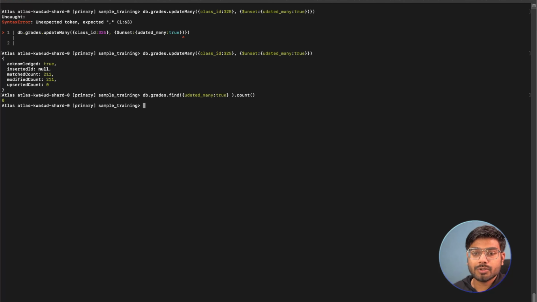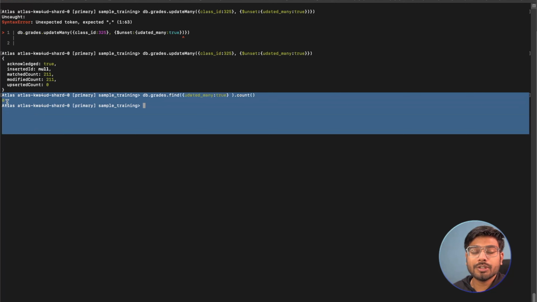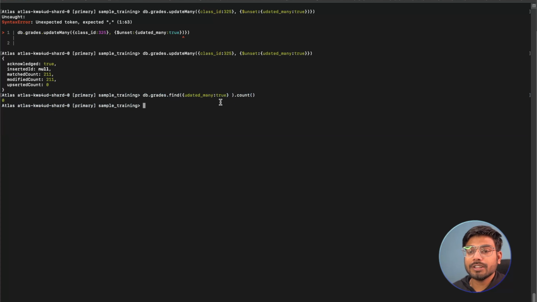Okay. So here we can see now there are zero entries with "updated". Actually, it was updated, but by mistake, it was a typo. So we have updated many true and we have count as 0. So we have no more entries here. So we have set and unset. This is how you can add a key or remove a key in MongoDB.